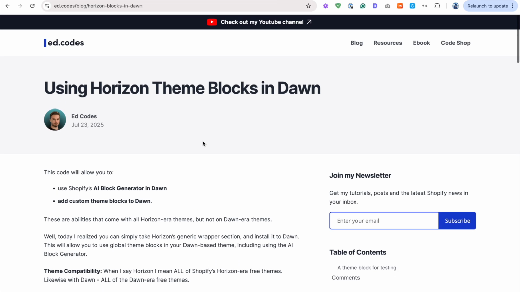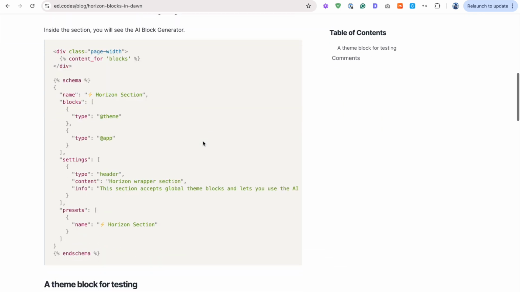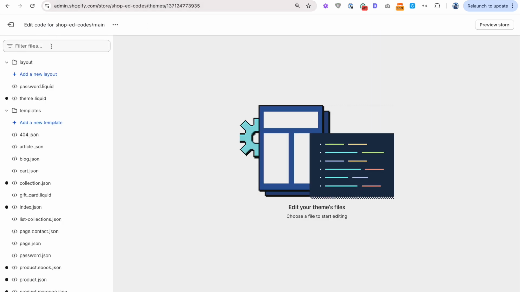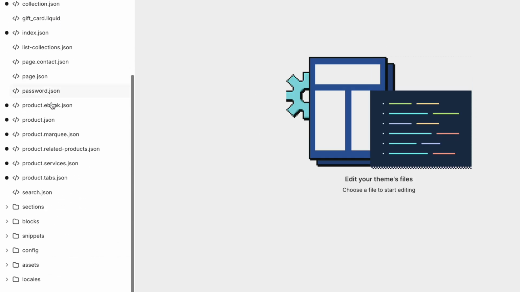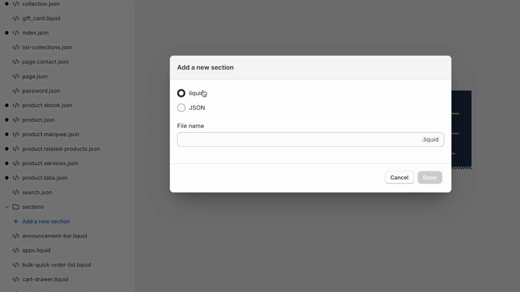You'll also want to have my blog post open. You'll find a link for that in the description of this video. So all we're going to do is actually just copy all of this code. And then in the theme editor here, we're going to go down to the sections folder, click add a new section, and it's going to be a Liquid section.